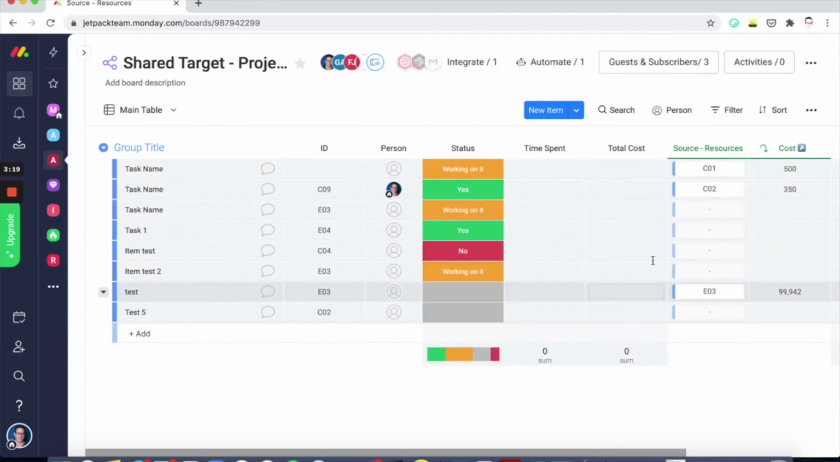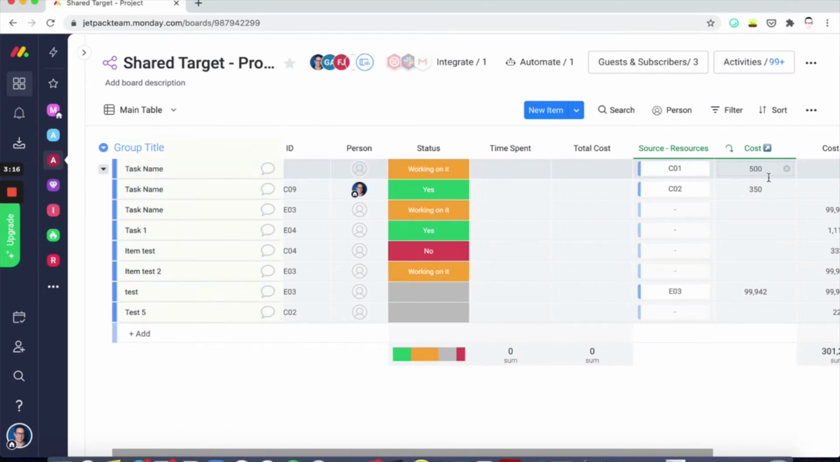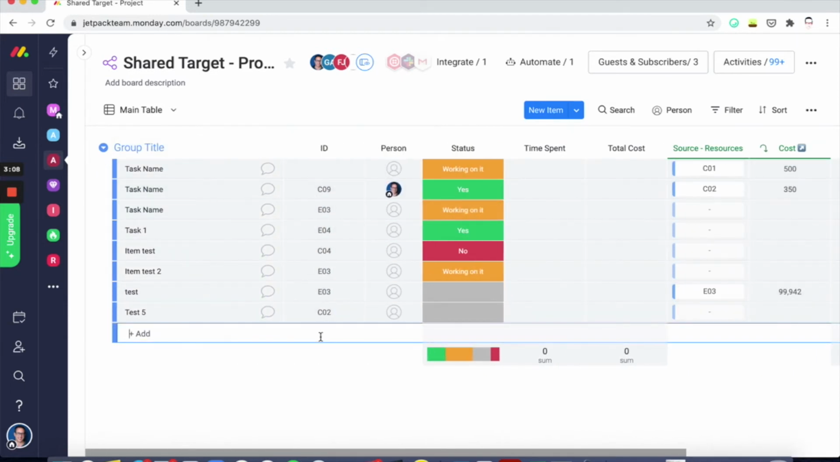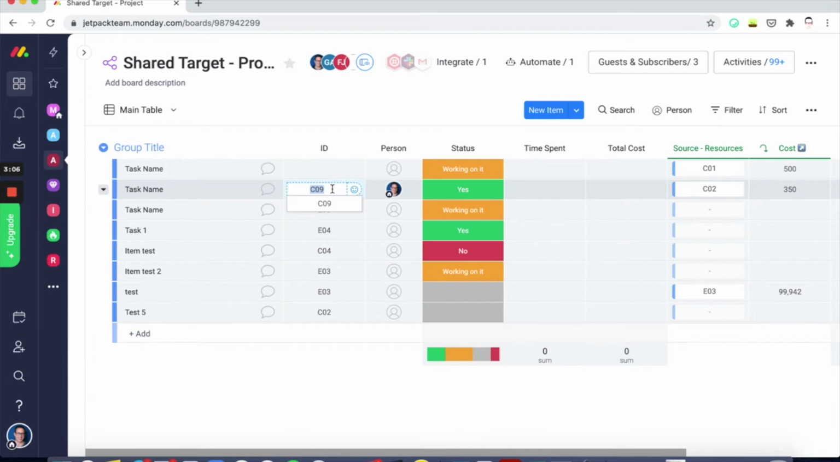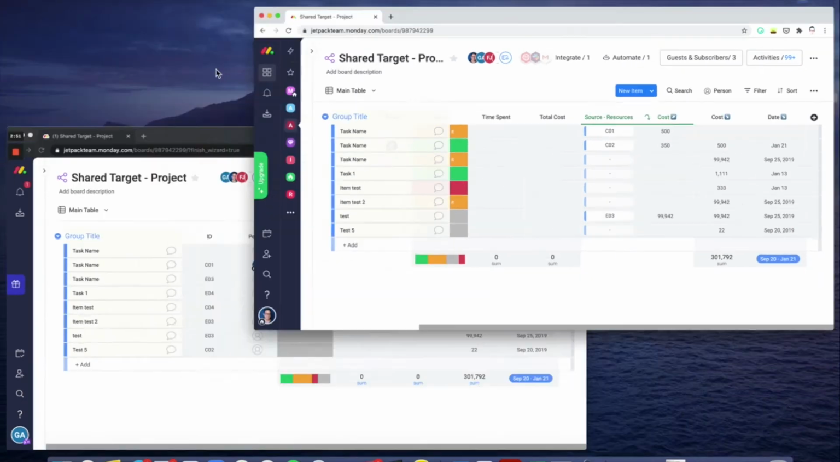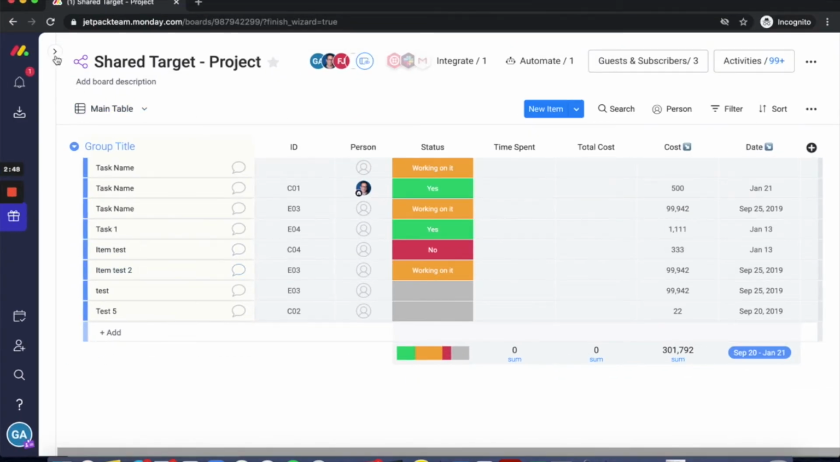If you go to the, you see the linked item also showed, the manual one. But if you go to here, let's change it to C01. Sorry. C01, the cost should change now, and if I go as a guest, I can see that the cost also changed.